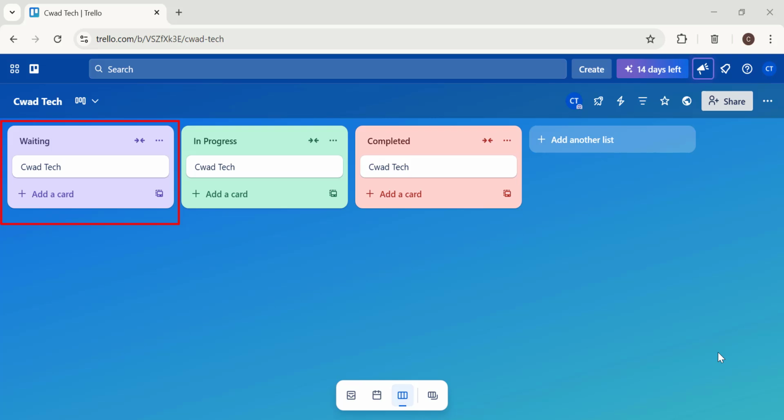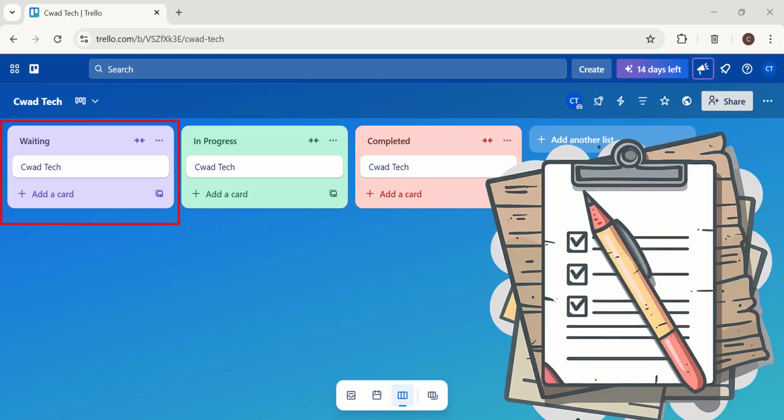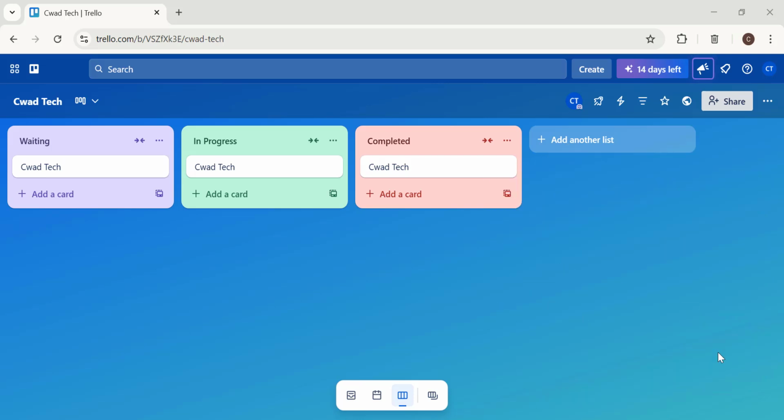Within each board, you have lists. Lists are the columns on your board where you organize your tasks. Think of lists like categories or stages in your project. A common way to organize them is by using stages like waiting, in progress, and completed. But you can customize these lists however you like to fit your workflow.